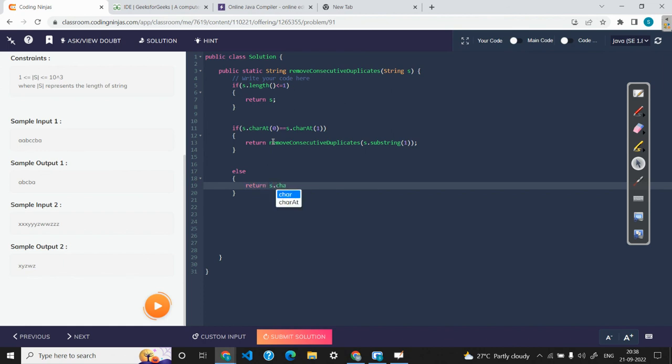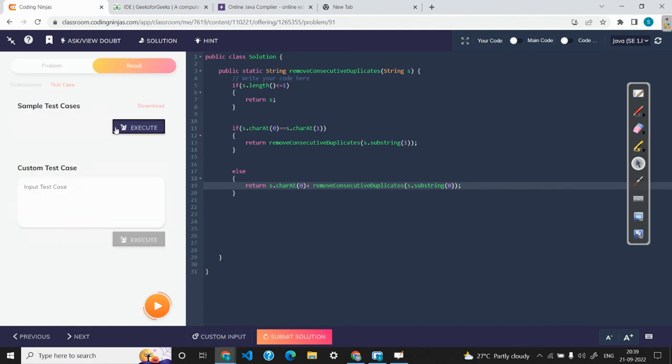This time we are going to include this character, that is the zeroth character, and pass the remaining part to recursion. Zero. That's it. I think I have completed my work. Let's see by executing the test cases.